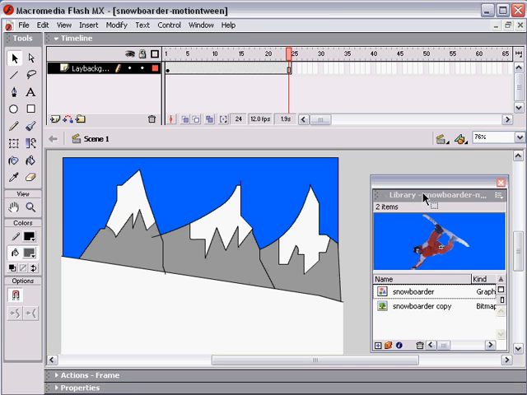And welcome to part 5 of the Macromedia Flash tutorial. What we're going to be doing today is I'm going to show you how to create a motion guide, which is going to help you save a lot of time when you're making more complicated animations.